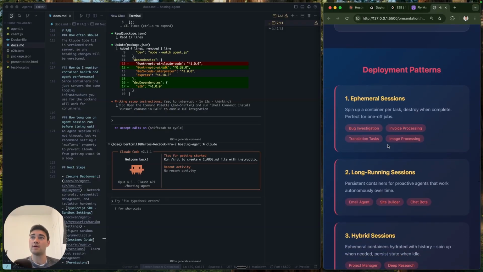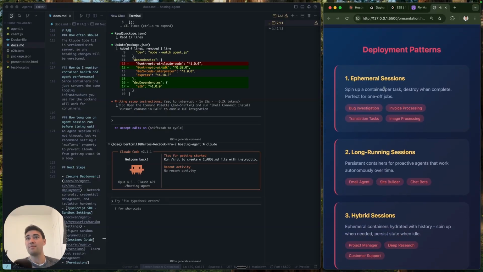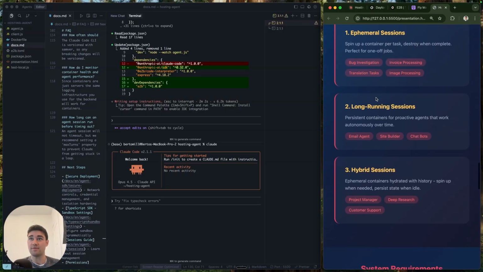These are the 4 deployment patterns. Ephemeral state spins up a container per task and destroys the container when complete. Perfect for one-off jobs.